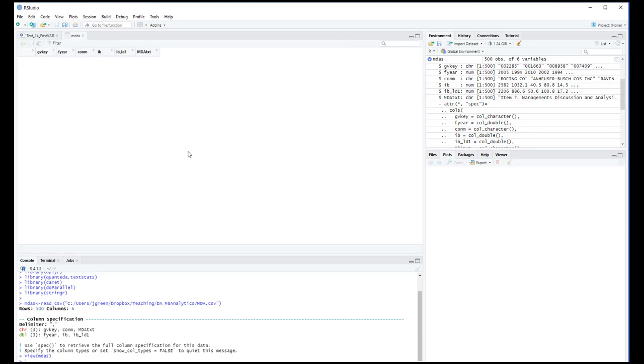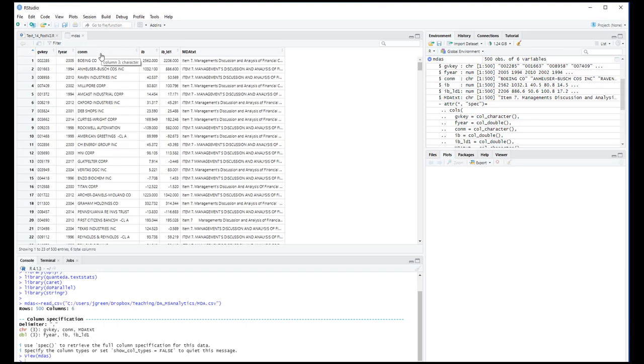If you look at the data set, it takes a minute to show up because the text part is a little bit large, but we have the GVKEY, the company identifier we've seen before, the fiscal year, the company name. IB is income before extraordinary items. So this is the net income, the earnings number we've been using before. This is income the following year. So we're going to try and predict this number here. And if you recall, the best thing that predicts the next year's number is last year's number. So we're going to use that.